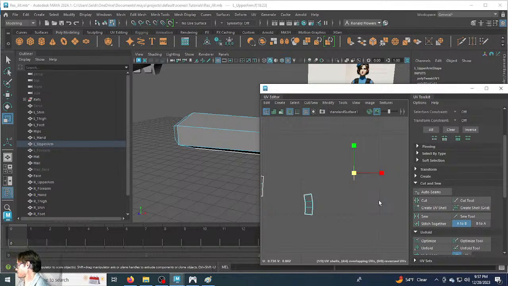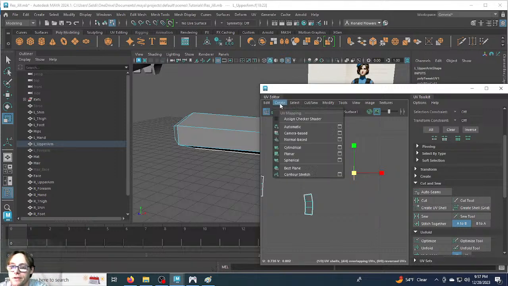Oof. So, is it less work to make a low-res character versus a high-res character? A little bit. A little less work. But you still have to do UVs. Everything you make has to have UVs on it.